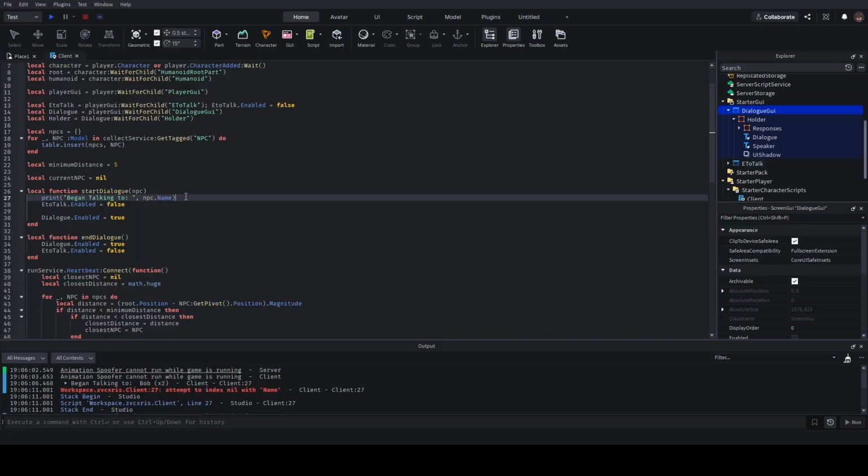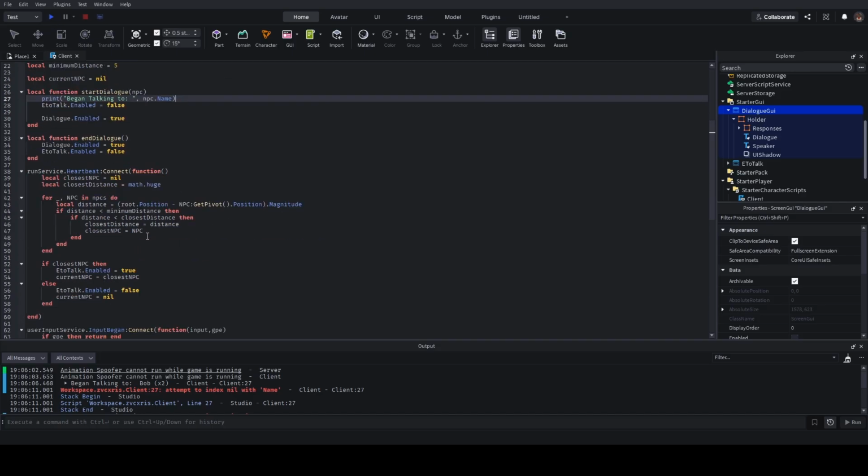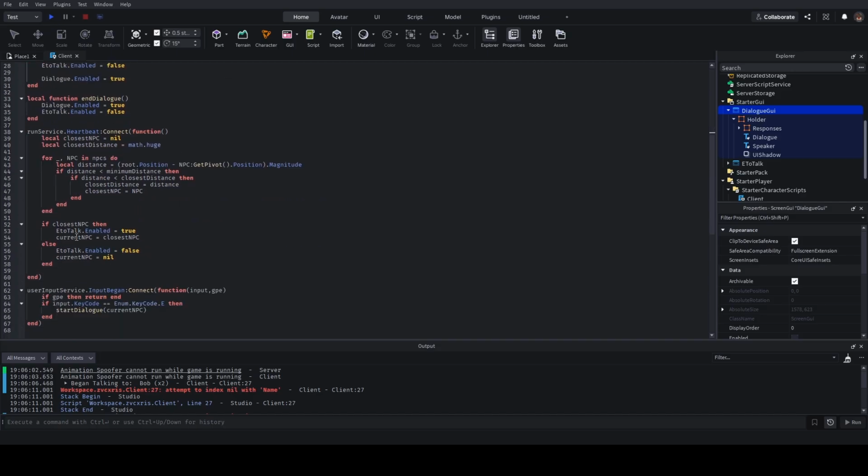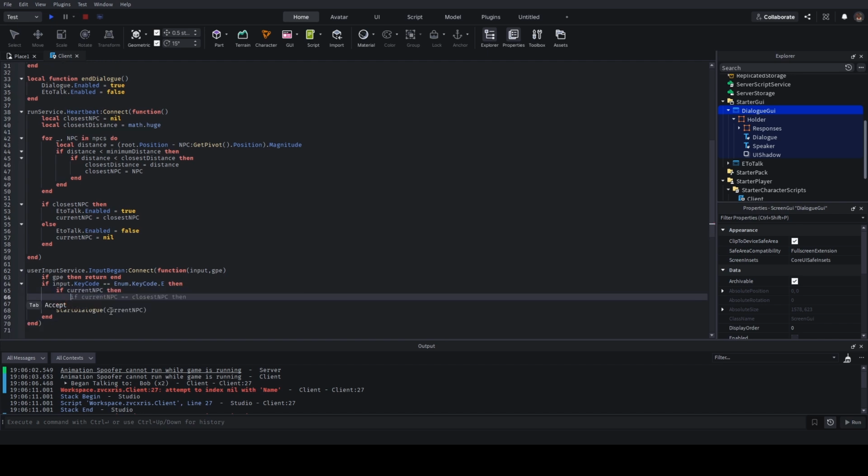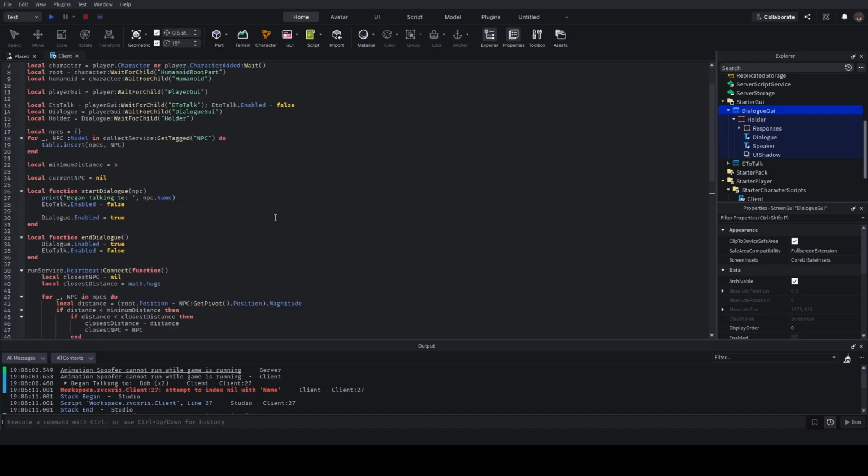I believe that's because I was pressing E. It's because I'm not resetting it. We need to do current start dialog. We need to do if current, then, I won't get that error anymore. Okay.